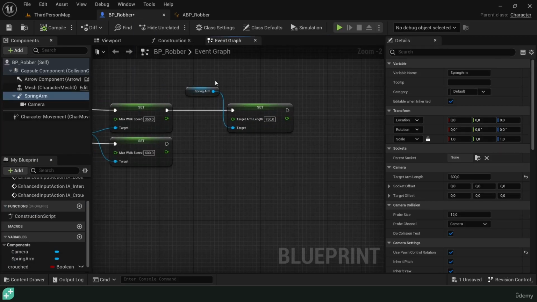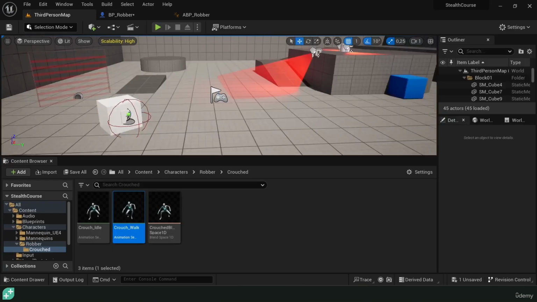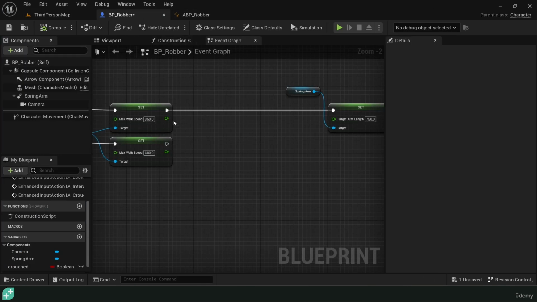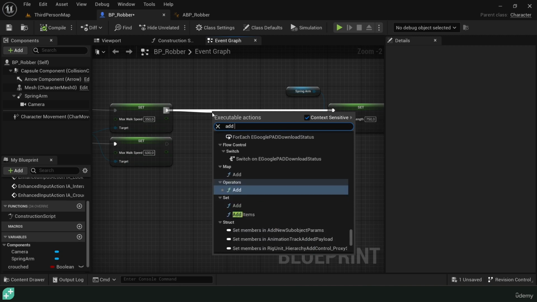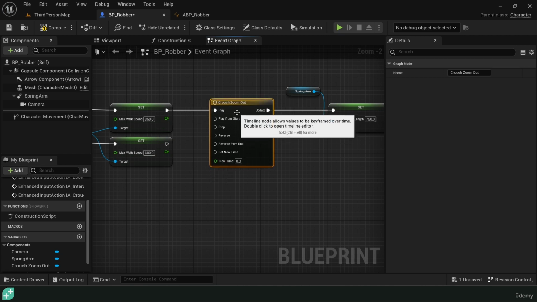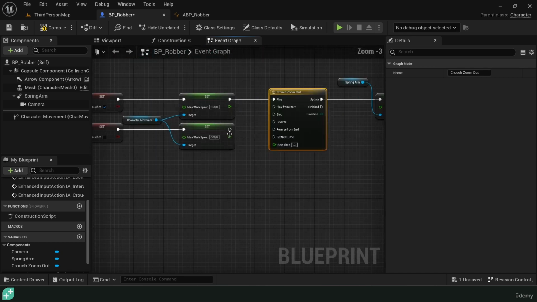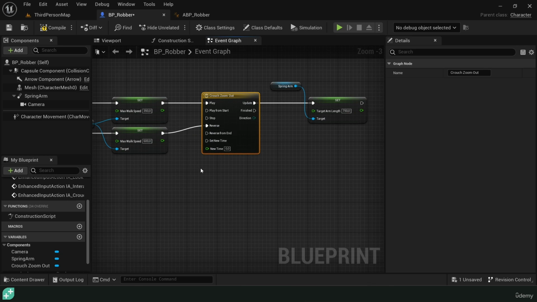So what we need to do is create a timeline, which we already have created for our sensor and so on. So we need to drag this, add timeline, click enter, and let's call this crouch zoom out. Okay, so in this case, we're gonna plug this into play, and the other one, let's just plug it into reverse. So it will just do the reverse as we are uncrouching, so we want to zoom back in. So it just makes sense to put it in reverse.